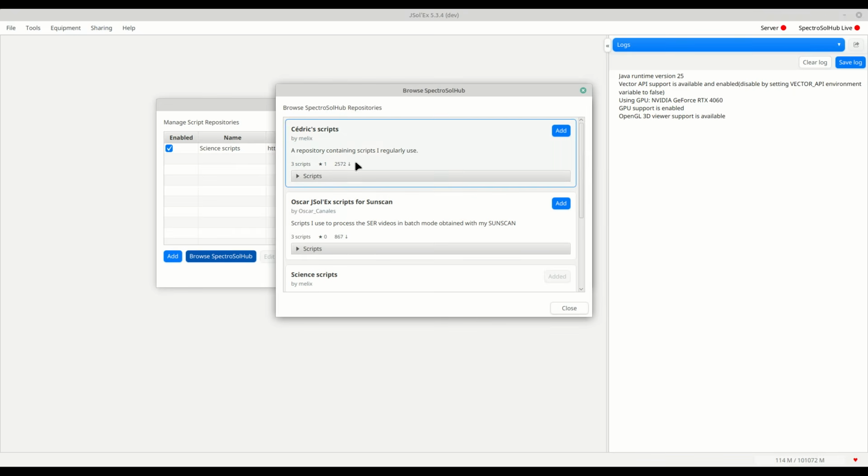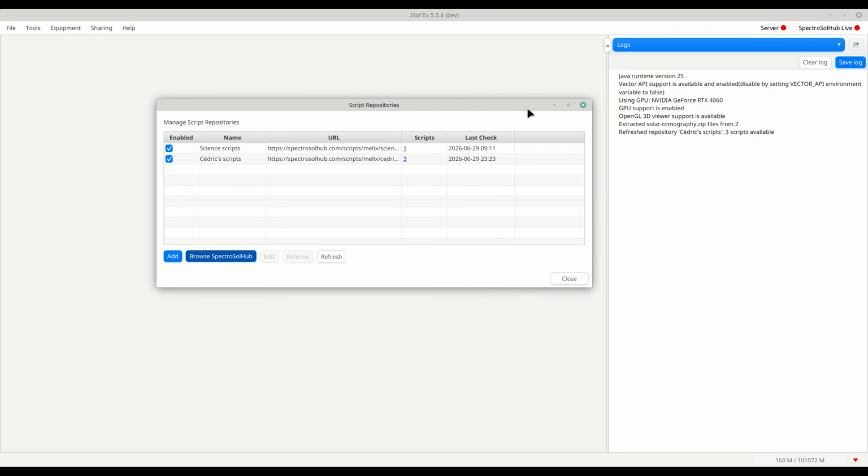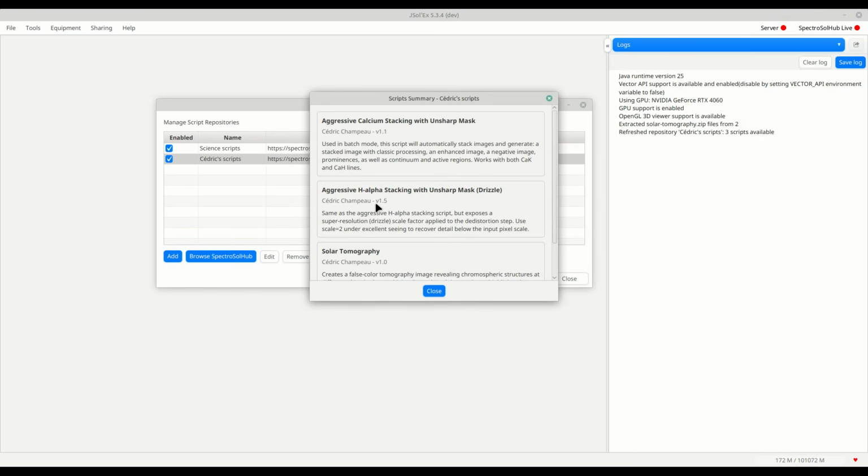If you click on Browse, you have the list of all the repositories that are available on SpectroSolHub, and the first one is actually mine, Cedric script. I can click on Add, and when I do that, we see that we now have 3 scripts added. 2 of them are about stacking, a calcium stacking and an alpha stacking, and we're going to see that in action.